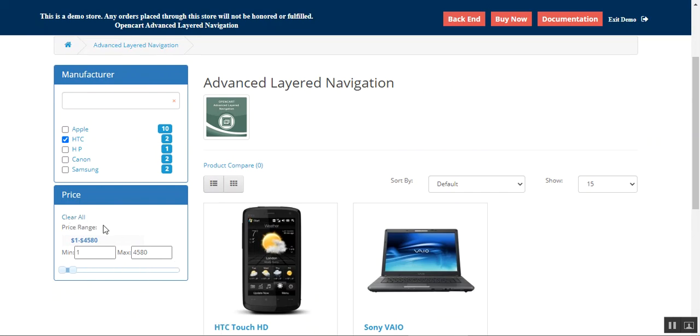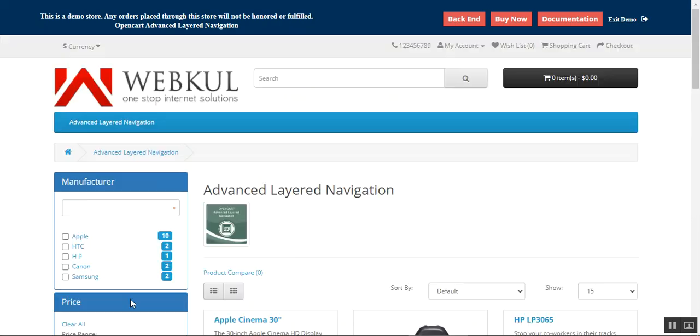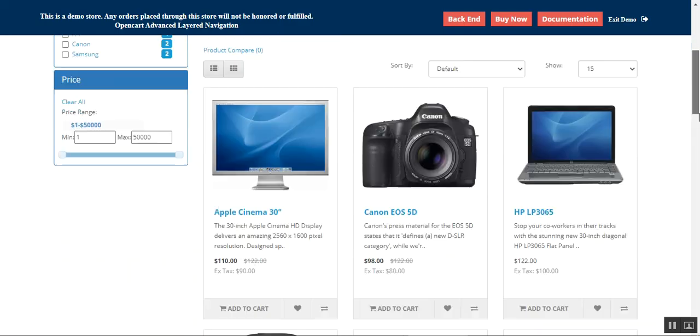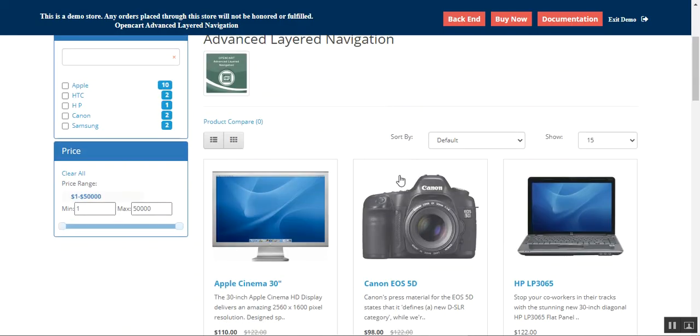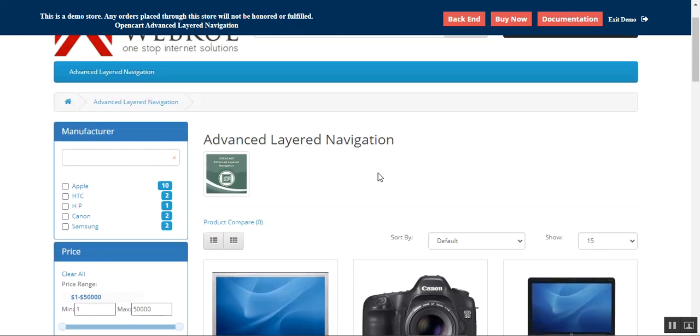To clear them up, you can just tap here on the clear all button, and that would reset the thing. So for example, if I tap here on the clear all, now we'll be able to see the complete listing of the products, and to filter them out using the advanced layered navigation, you can make use of these options on the side panel.